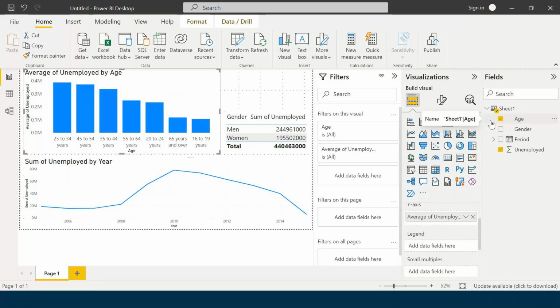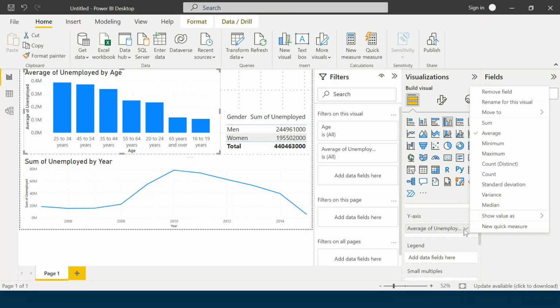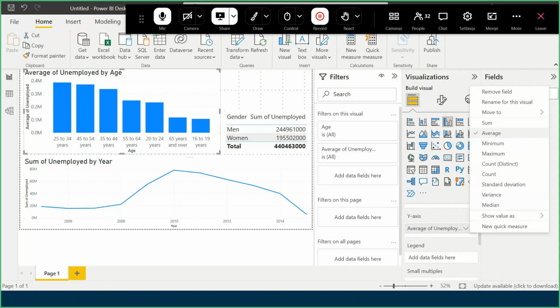Can you repeat it once again, ma'am, please? In this particular bar chart, we already have unemployment on the y-axis. We just have to click on the drop down and select it as average. So here you can see on the y-axis we already have unemployment. Click on the drop down and select average from here.